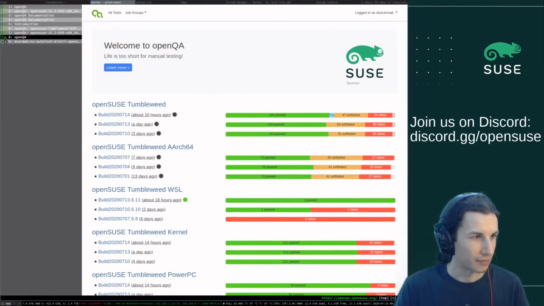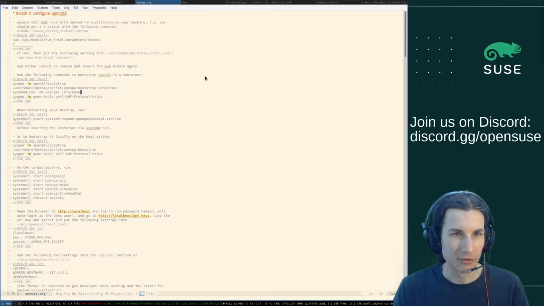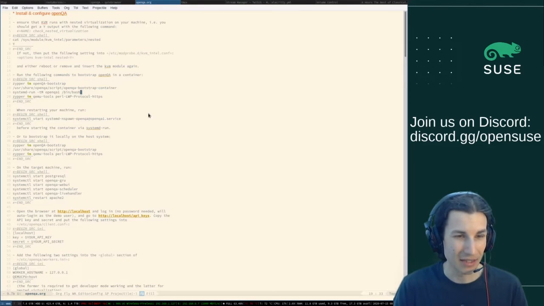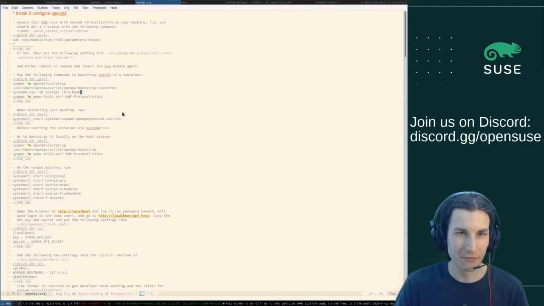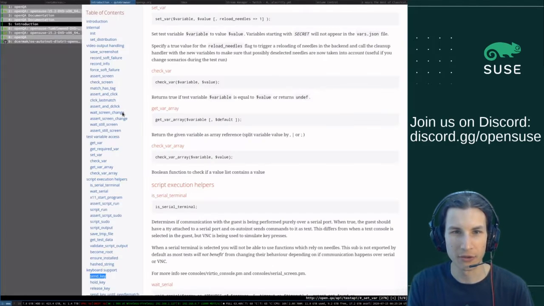Good. I see someone is asking if there's a link to the document, you mean the cheat sheet that I have opened here? Unfortunately not yet. I want to. I have it on my to-do list to convert this into a nice tutorial, but this information you can already find in the official openQA documentation.